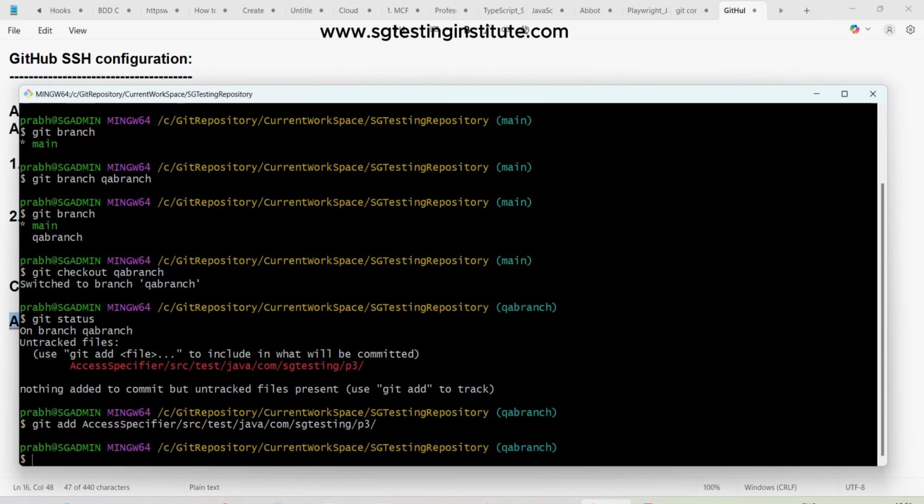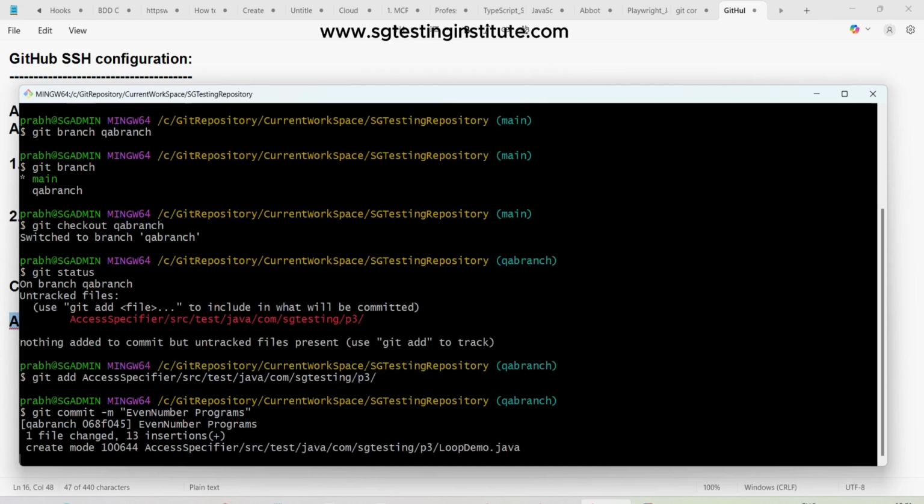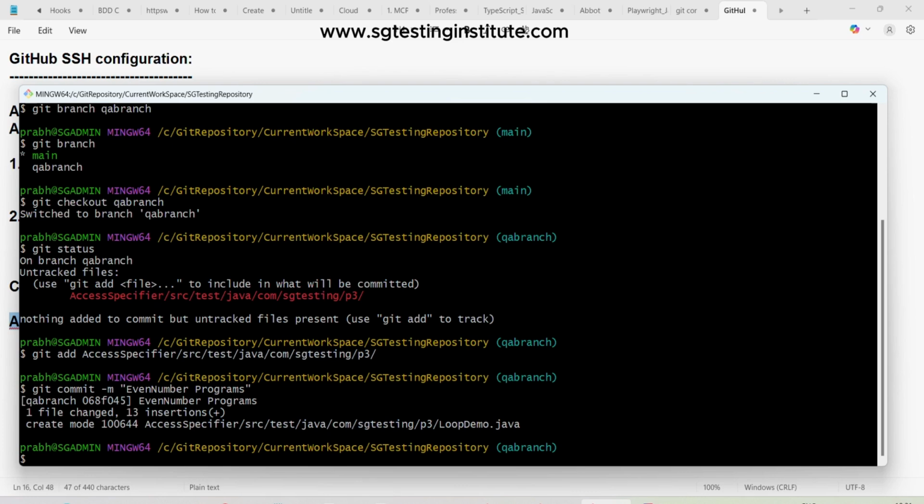Once we have added this P3 package, which in turn contains the loop demo source file, I need to commit: git commit -m, and something like even number programs. You can type anything, just for our understanding purposes. Even number programs. Just git commit.